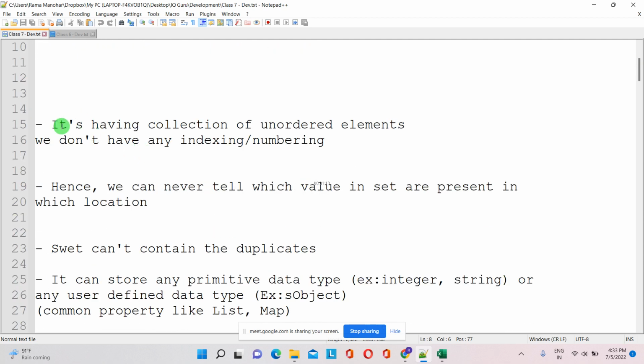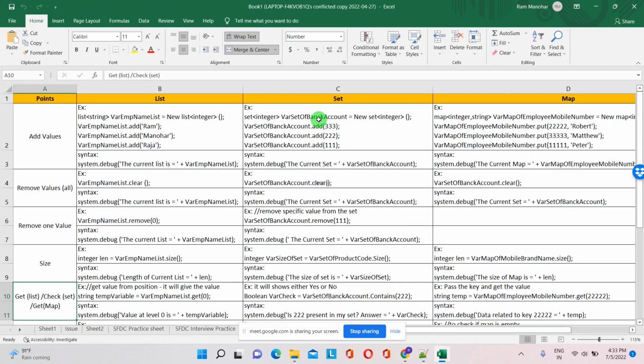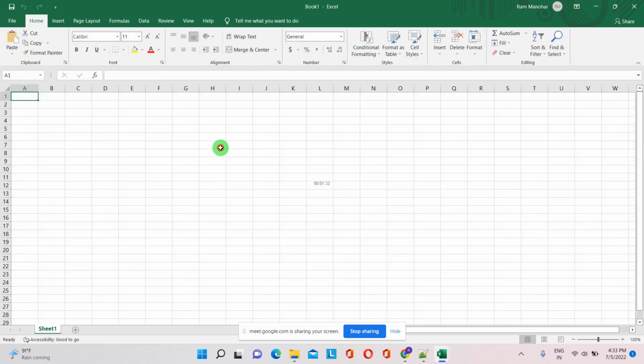Coming to set, it is a collection of unordered elements. We don't have any indexing and numbering. Unordered elements in the sense, coming to list, we will have 0, 1, 2, 3. So we will have indexing numbers like this.